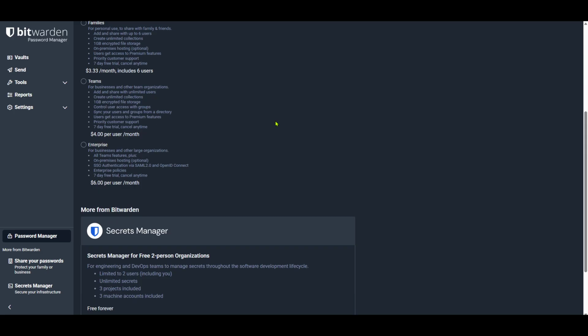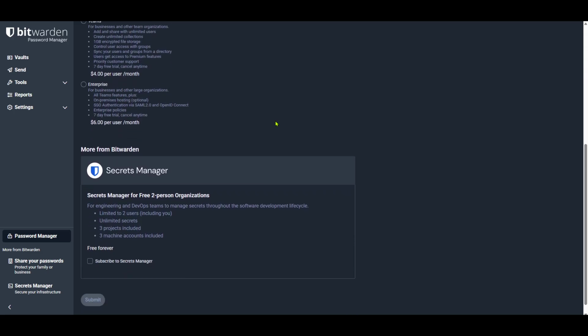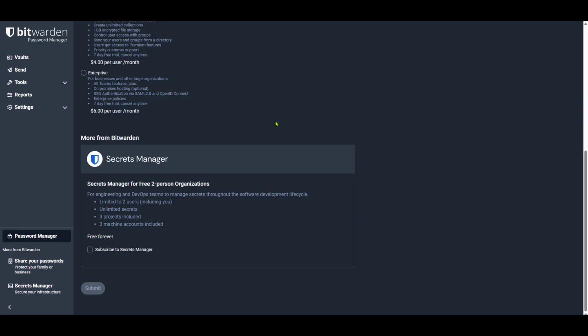Once you've entered all the required details, click on the Submit button. This action finalizes the creation of your organization, making it ready for you to start adding members and managing their access. Congratulations! You've just set up a secure environment to manage your company's passwords efficiently.